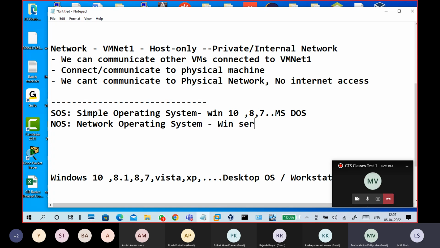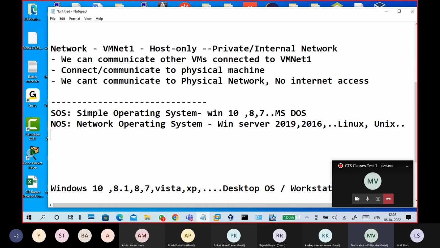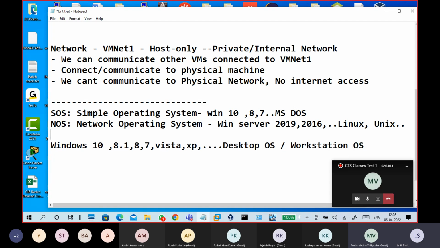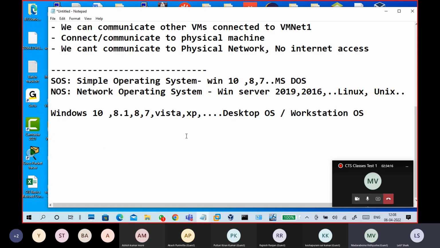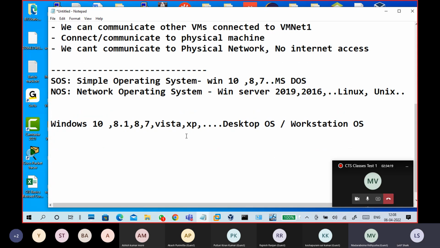Usually like Windows servers, like 2019. Now we are using 2016. Okay, like that it keeps going: 2003, 2000, NT. So till NT it is Windows servers, Linux servers, Unix servers, like this. Different server operating systems are there. So a simple operating system means like that.